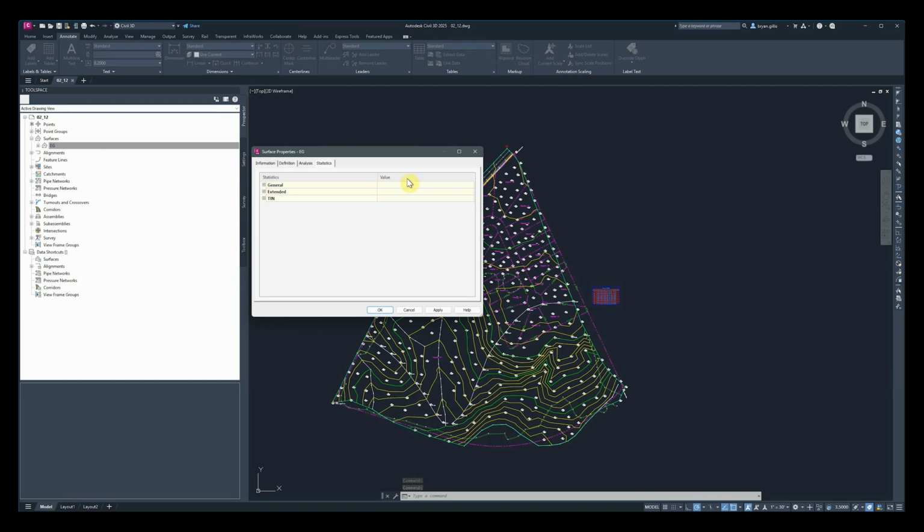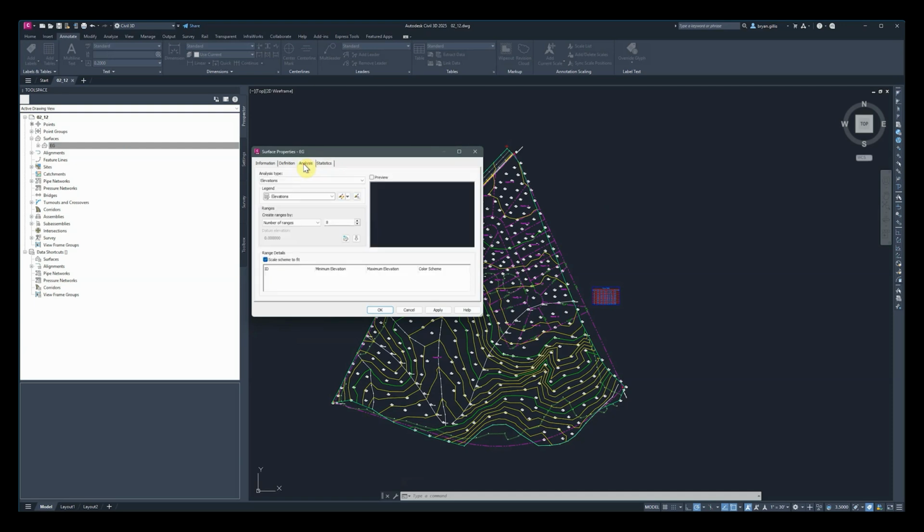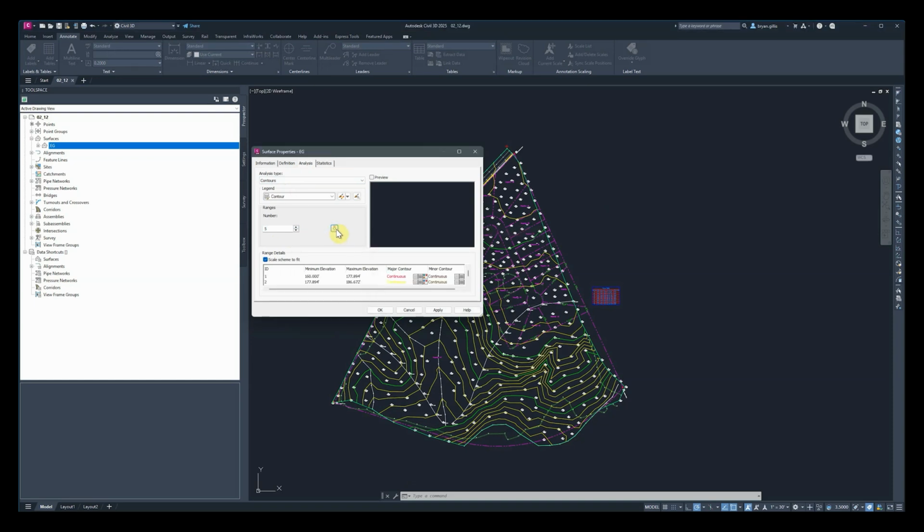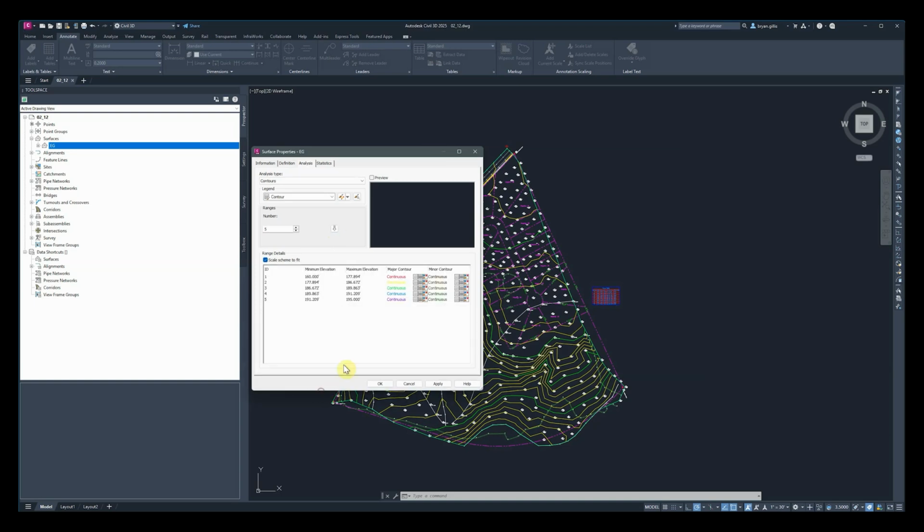Once you've done that, go ahead and come over to the Analysis tab on the Surface Properties dialog, and then we're going to choose Contours in the Analysis tab drop-down menu, and we're going to go ahead and set some ranges. So here in our Ranges option, we're going to go ahead and increase that value to 5. And then we're going to click this white down arrow to execute or run the analysis. Let's expand this dialog a little bit. You can see here we now have our 5 ranges showing up in our analysis window.